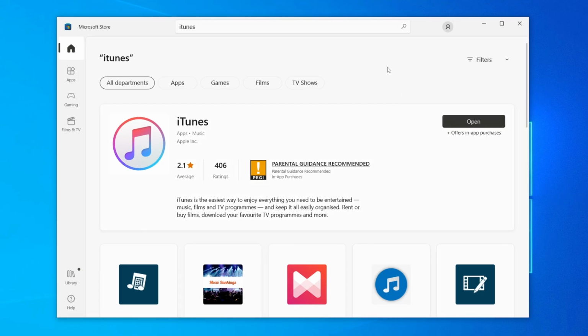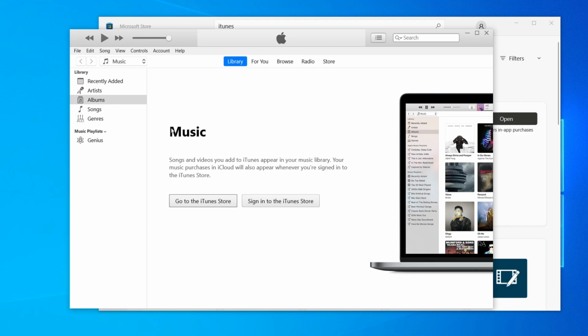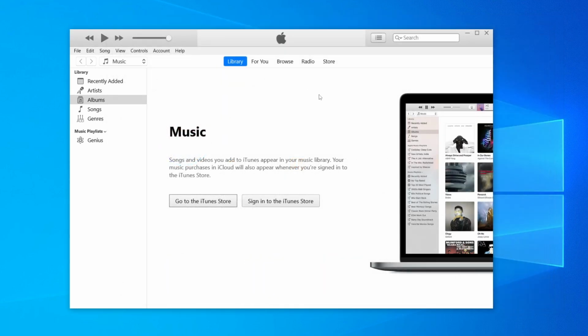Then once it's finished, it will change to open, so click open. And then it's going to take a moment to load, and it's going to start launching. And after it loads, it's going to look like this, and here we are inside of iTunes.